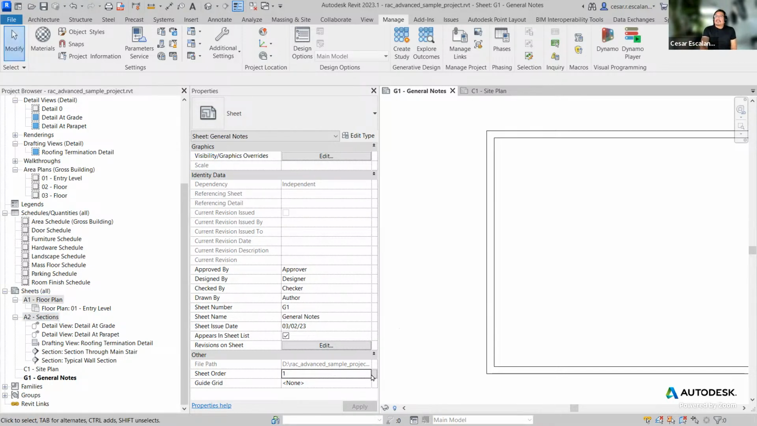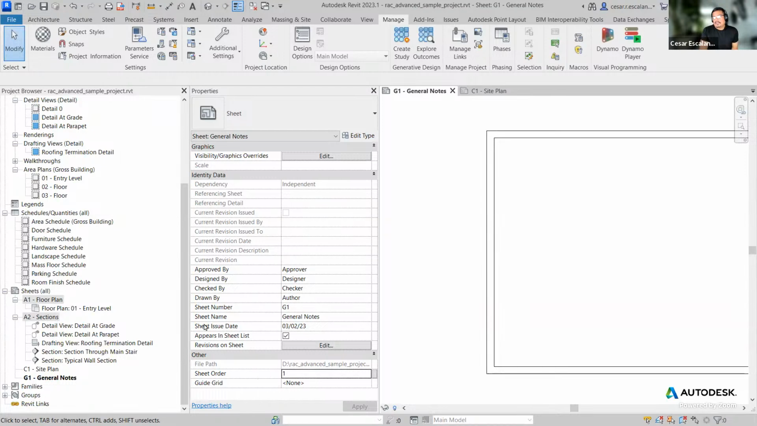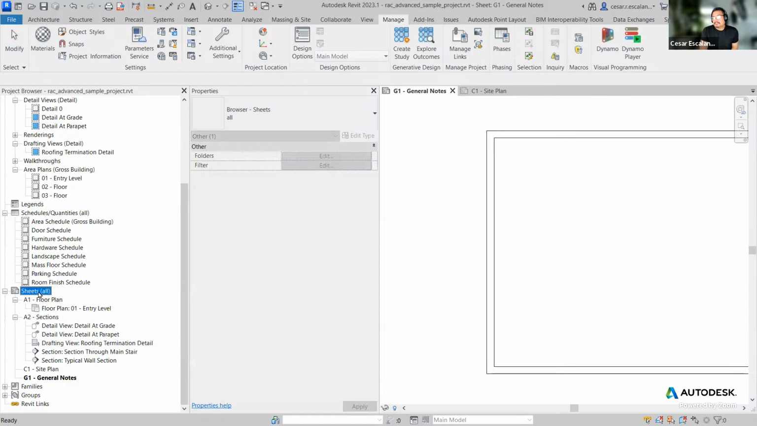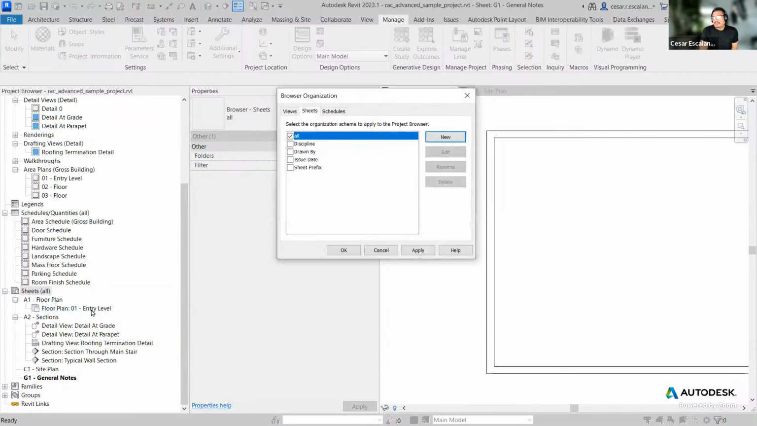All right, so my parameter is there, and now I need to build a new browser organization that is based on the sheet order. So right-click on the Sheets branch in the project browser, click the browser organization. I'm going to create a new schema. And this schema, I'm going to call it sheet order.